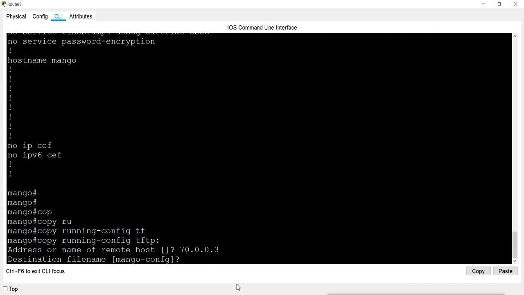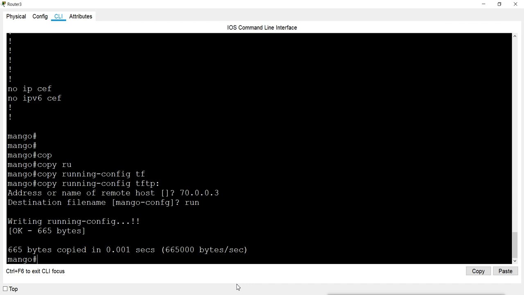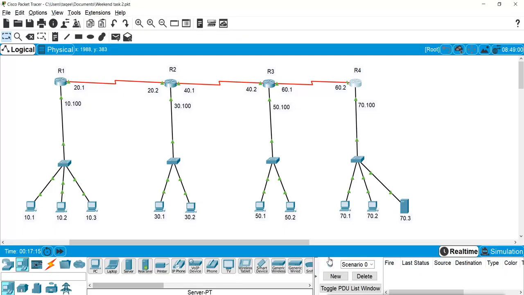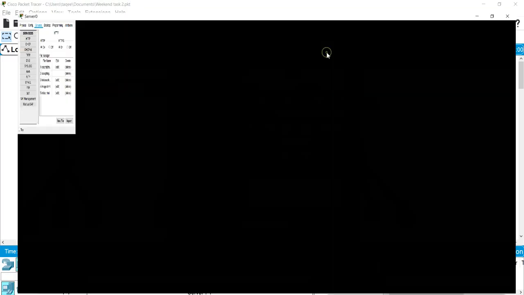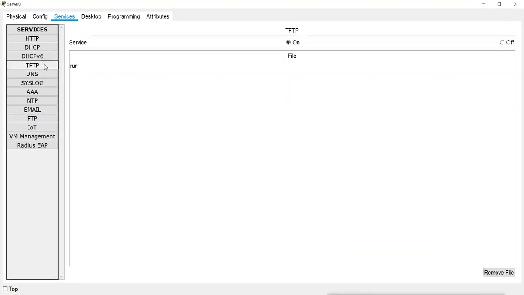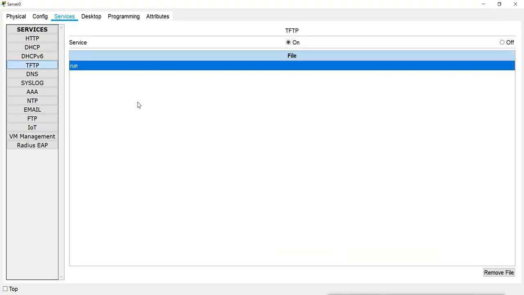I will go with run, so that I know this is the running configuration, and it is copied. Now it is copied into the TFTP server. We can verify by going into the server and checking the TFTP files, and we can see that run here. This is the file, this has the running configuration, and it is saved here.